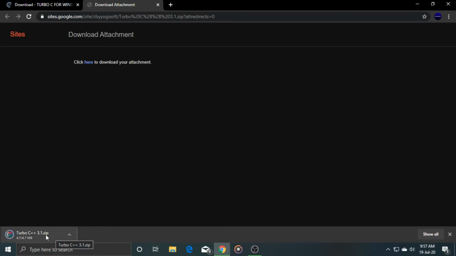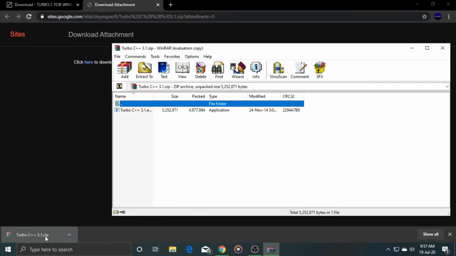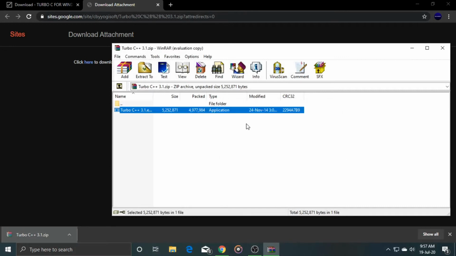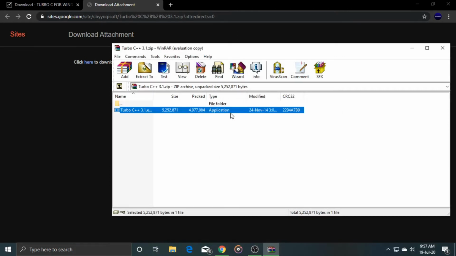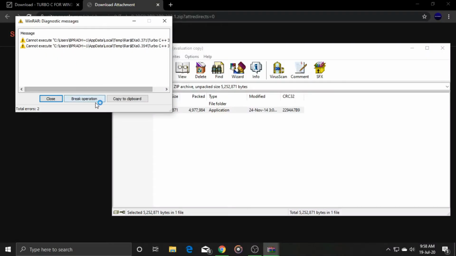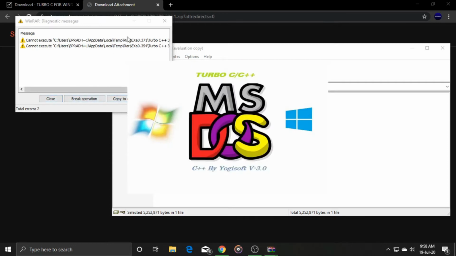After downloading, click on open. Okay, downloaded. Just simply open it. So this is the application. Double click on that and start. Okay, you have to give some permission for installing the programmer. So, okay.